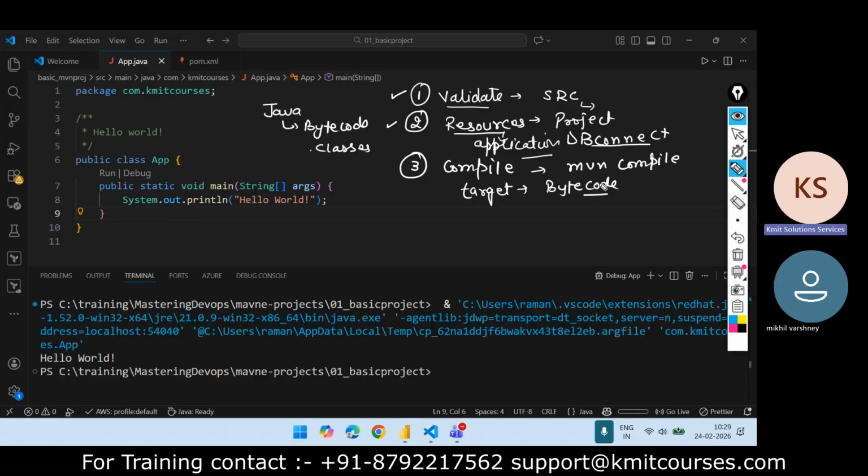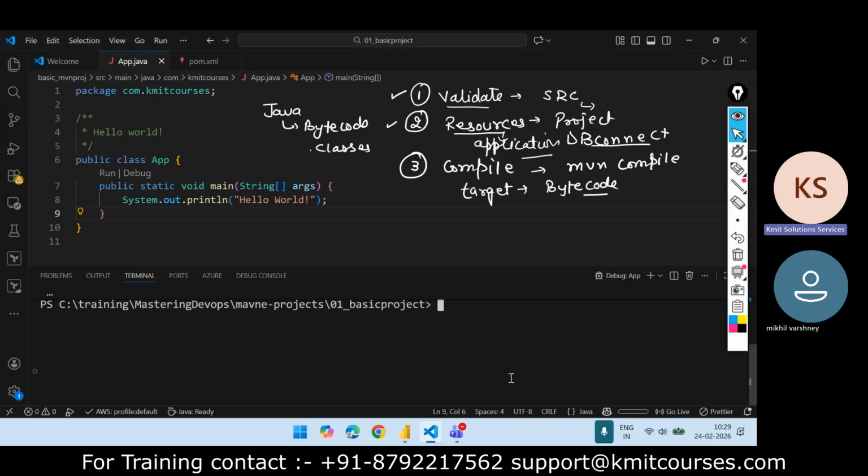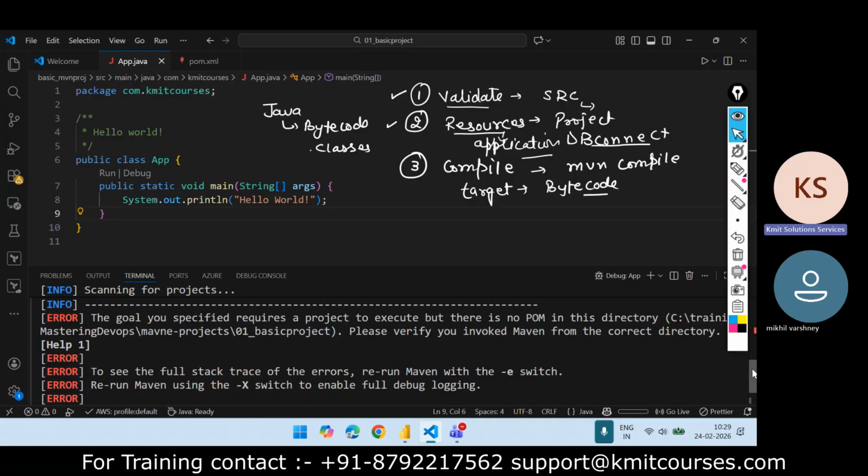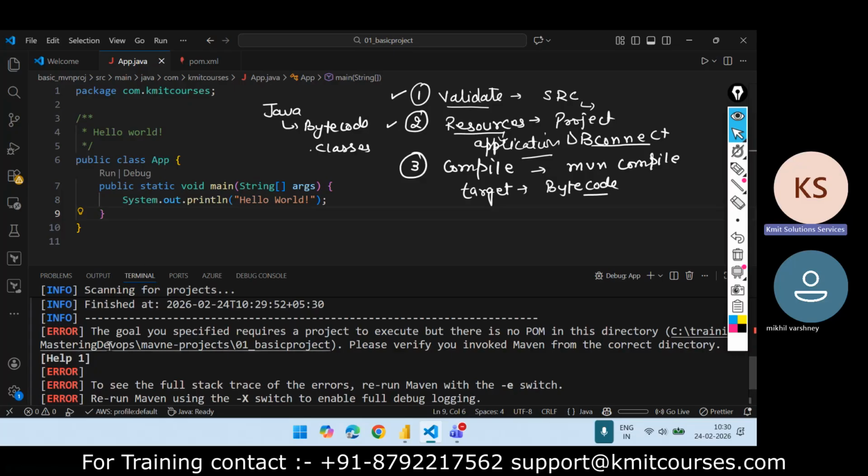Let us see how it will be created. Now I'm in the same directory, so let me clear the history. Now I will say mvn compile. When you run this mvn compile command, there is an error. See the error: the goal means the command specified requires a project to execute. There is no pom.xml file.